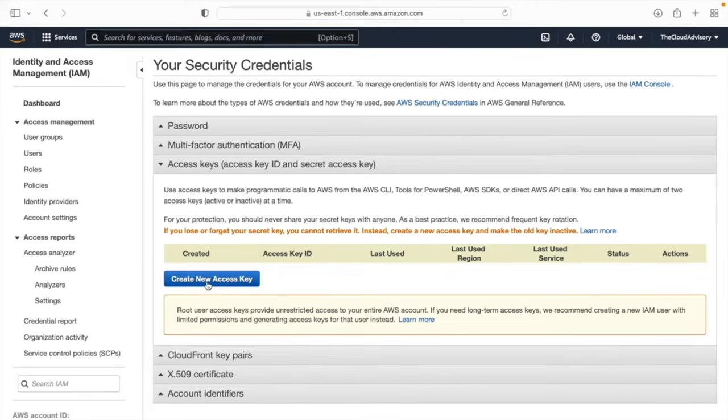As we know, root user is the most powerful identity in your AWS account. So we should not use root user access keys on a day-to-day basis, and we should delete them as well. This is not good practice. Once again, we will learn this in detail in the identity and access management topic.